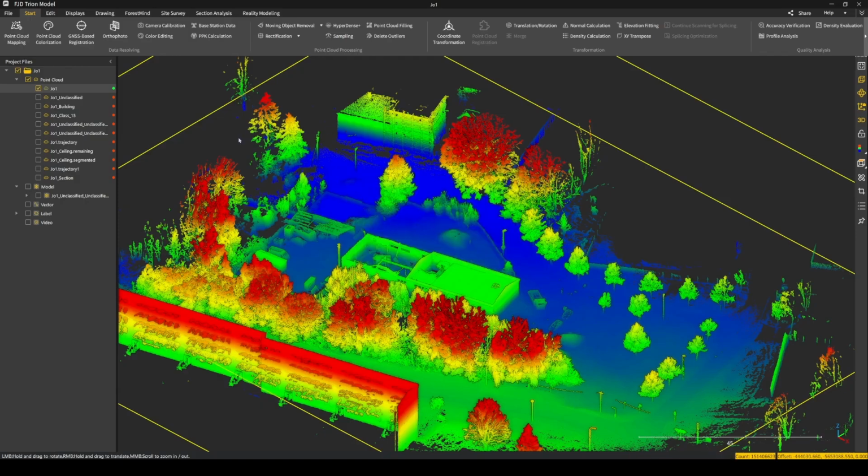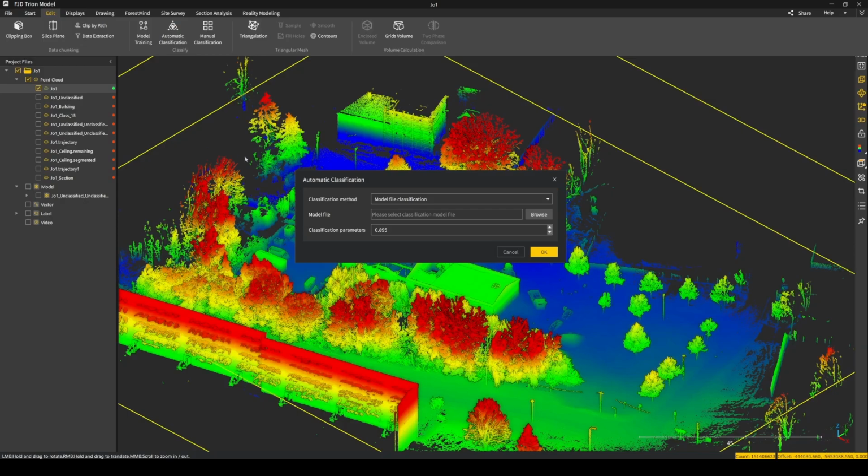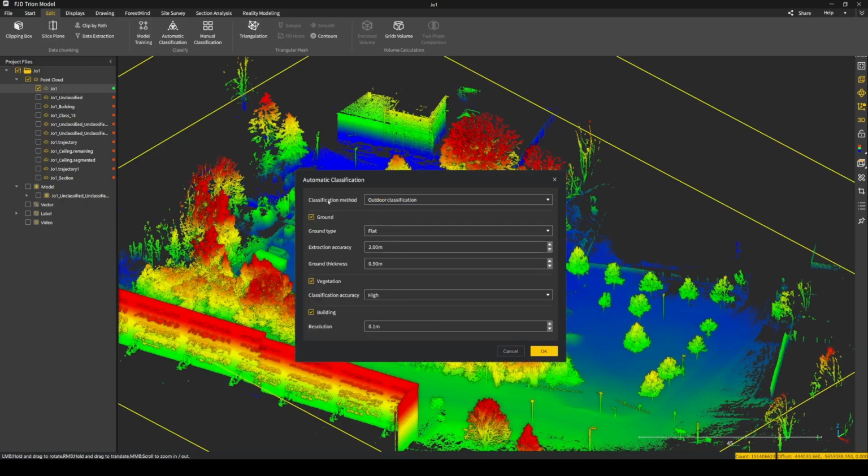So after the point cloud is processed, the first step we need to do is to go to the Edit tab and hit Automatic Classification. And we choose the Outdoor classification, and we want the ground classification right here. So I will uncheck the other two checkboxes here. Then we choose the ground type. For this scenario, I would choose a gentle slope.